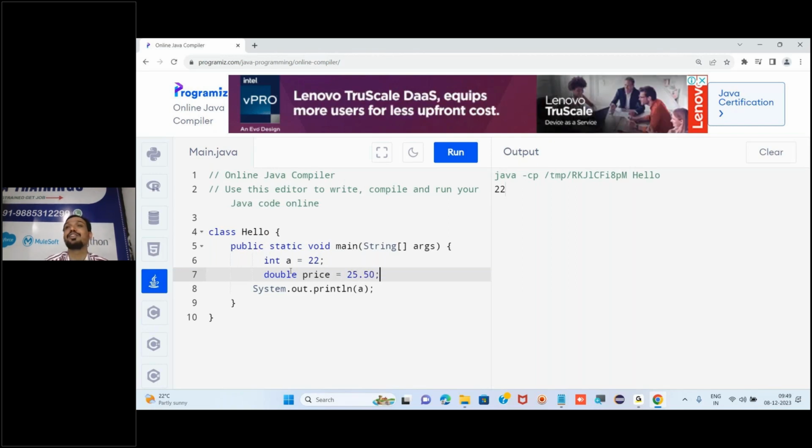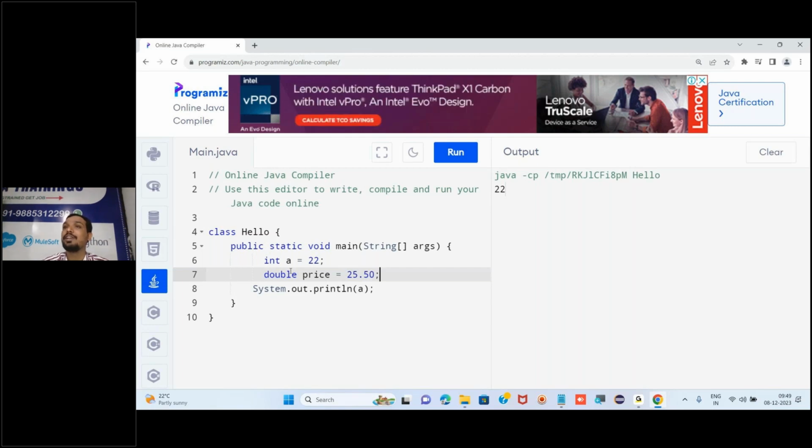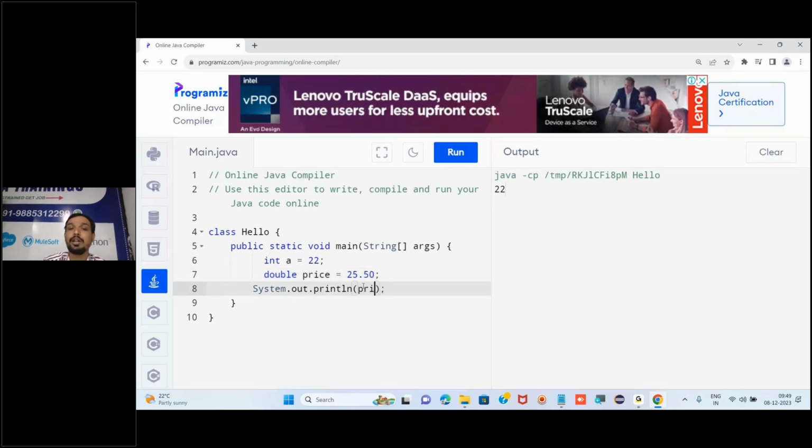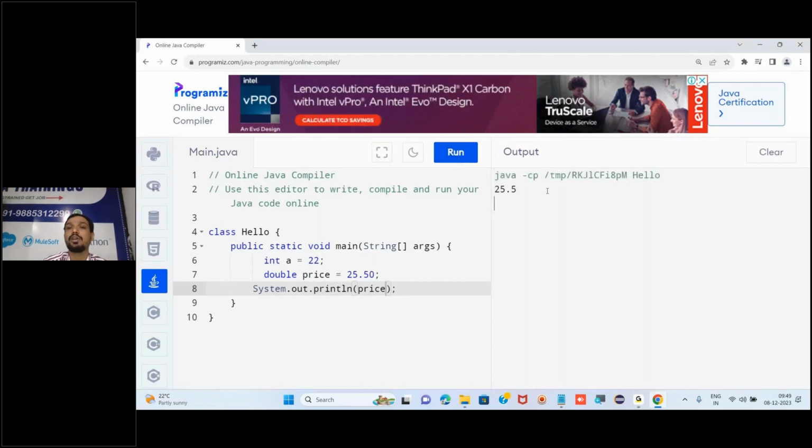Understood? I cannot store this in an integer. That is the rule. An integer will store only whole numbers. If you have a decimal value, it cannot be stored in an integer. Now I would like to print that value, the price. Now simply run your code. You are able to see it. That's what I'm doing. Clear?